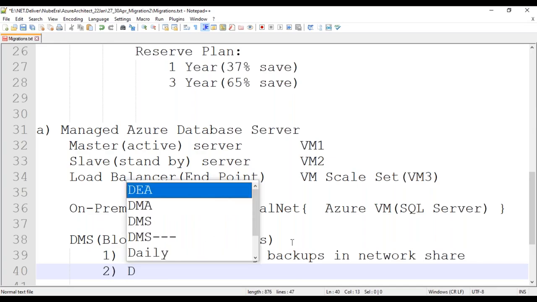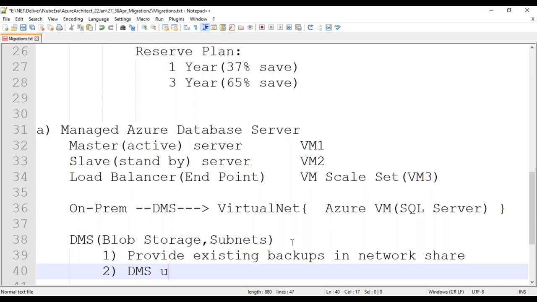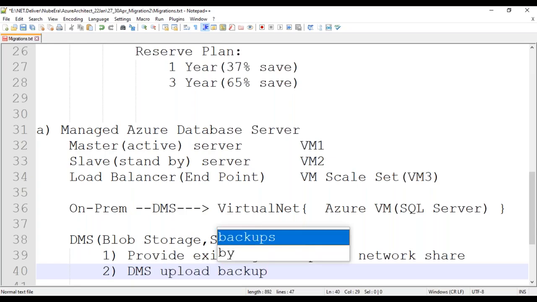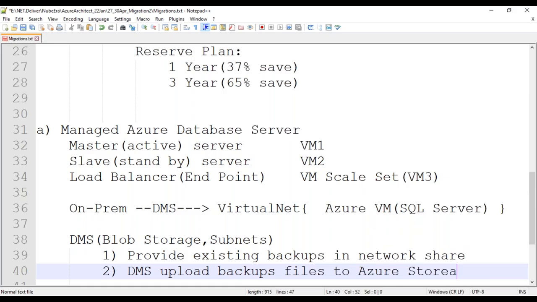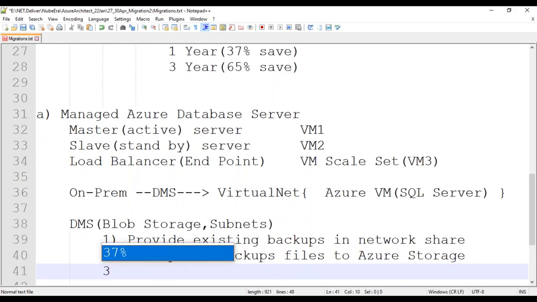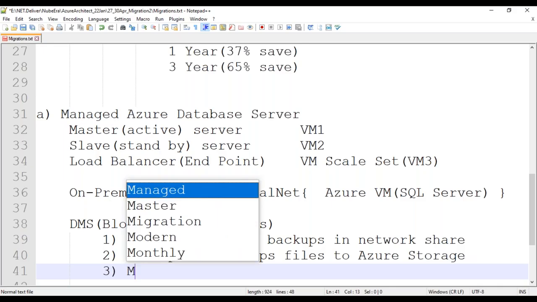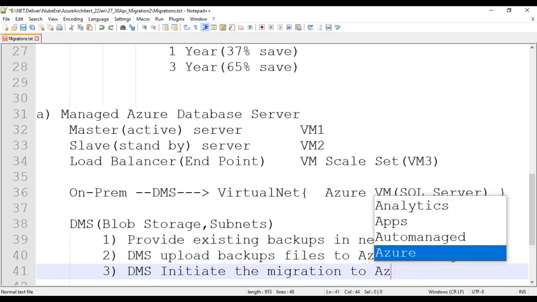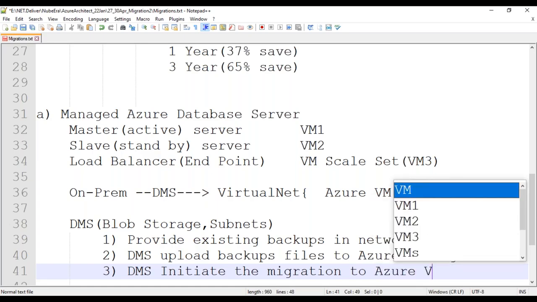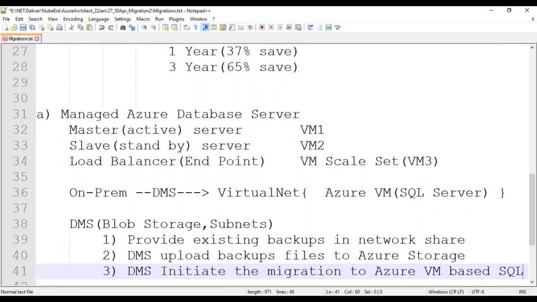This is one step. The second step is that the DMS service will upload the backup files to Azure storage. As I told you, it will use this Azure blob storage, and there it will store the backup file. And DMS internally will initiate the migration to your Azure SQL database, the Azure VM based SQL database.